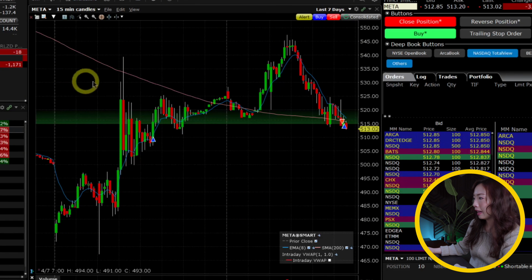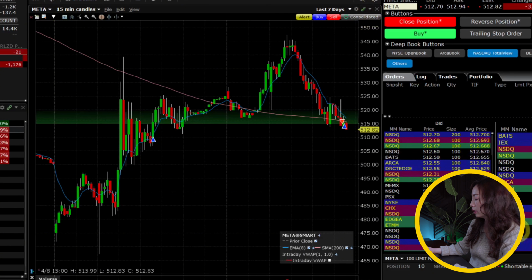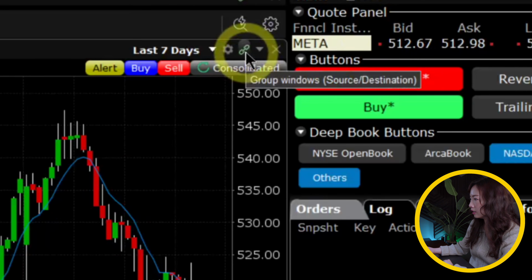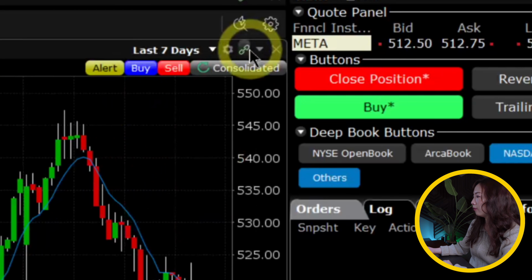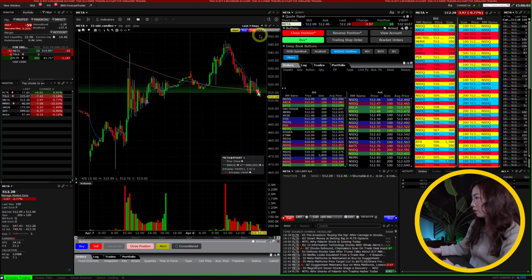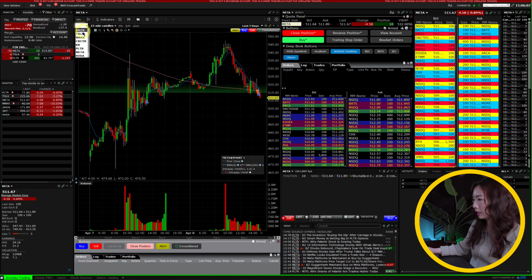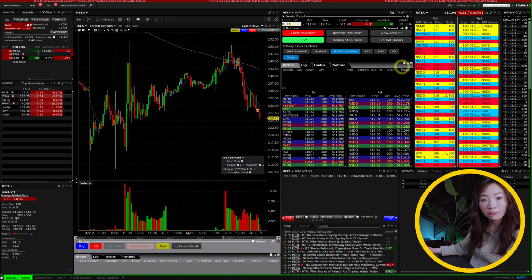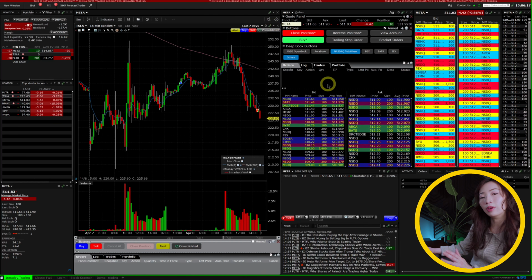Oh, okay. Another important aspect is symbol linking. In order to link this and have it update with the rest of the montage and the order entries, you want to make sure that this icon here, group windows, the link option, is the same color throughout all the windows. If I group this in group 3, but the rest of the windows are in a different color, you can see this is not going to update. So you can switch to Tesla, but everything else is still at the previous symbol. So you want to make sure you have it linked. So click this and then link it with the rest of the group.